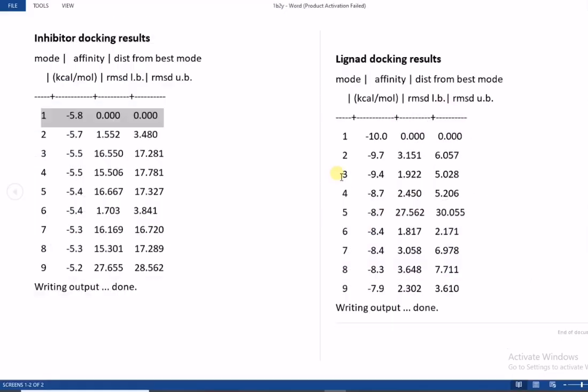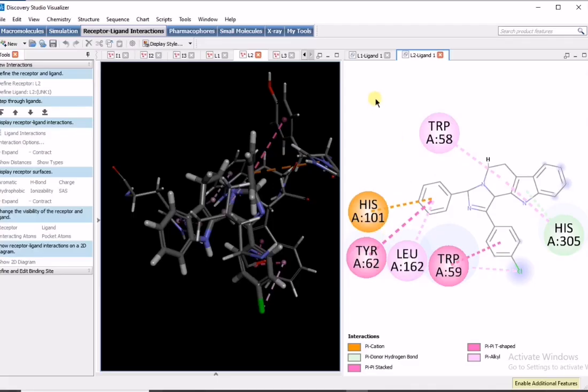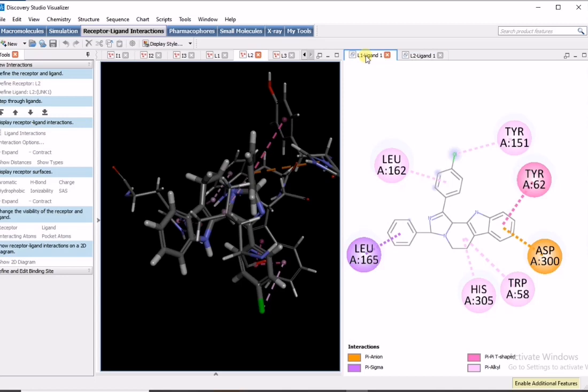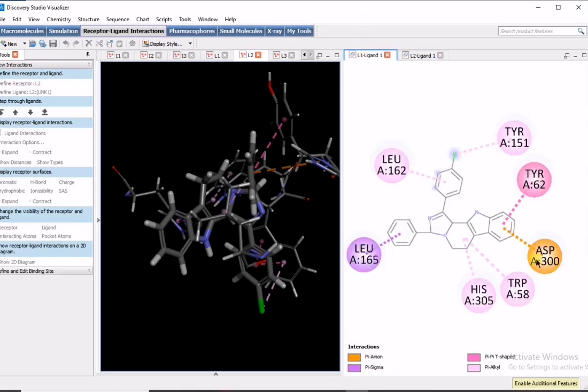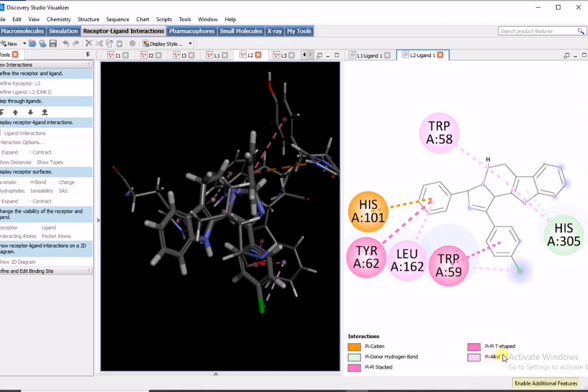Okay, now we have to choose L1 or L2 on the basis of the favorable interactions that they are showing. If we see here, L1 is showing minus 10.10 binding affinity, while L2 is showing minus 9.7. On the basis of interaction we compare both. This is showing pi anion interaction, while this is showing pi cation interaction. Okay, in this it is showing pi T shaped and pi sigma, while here it is showing pi T shaped, pi stacked.